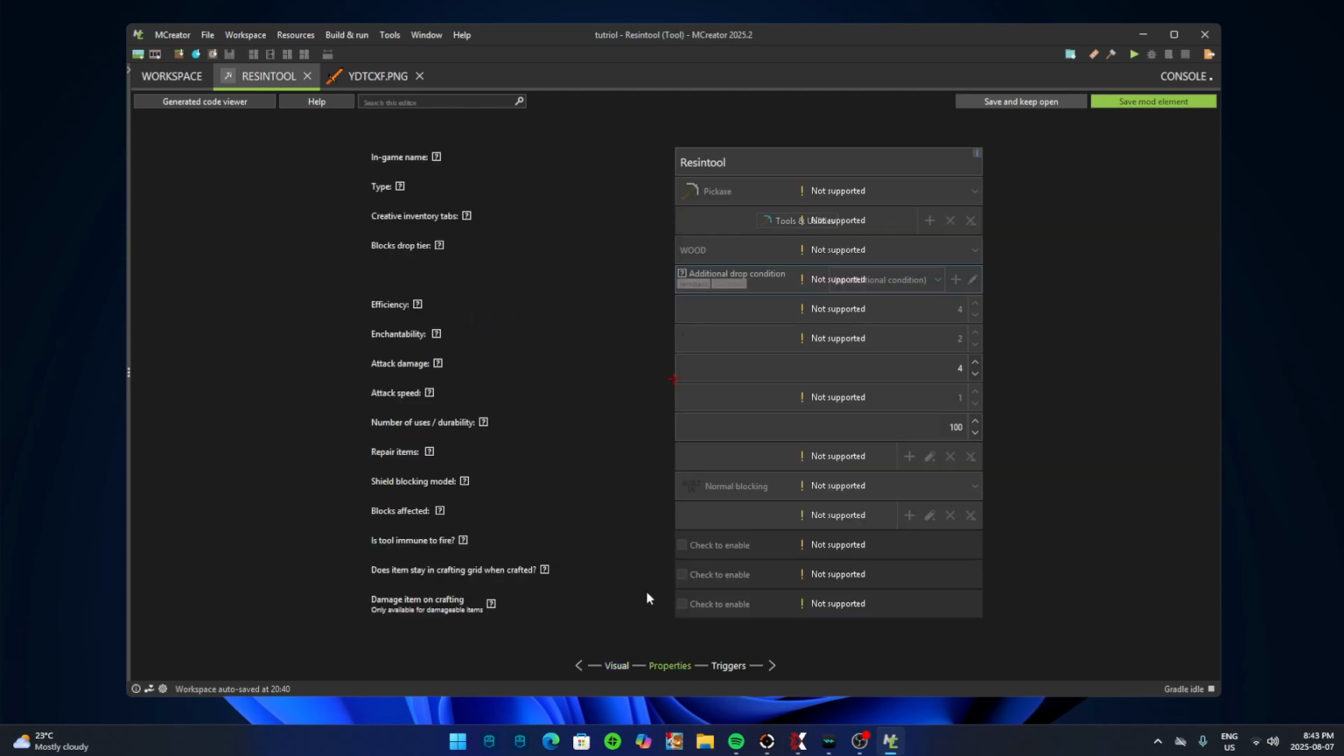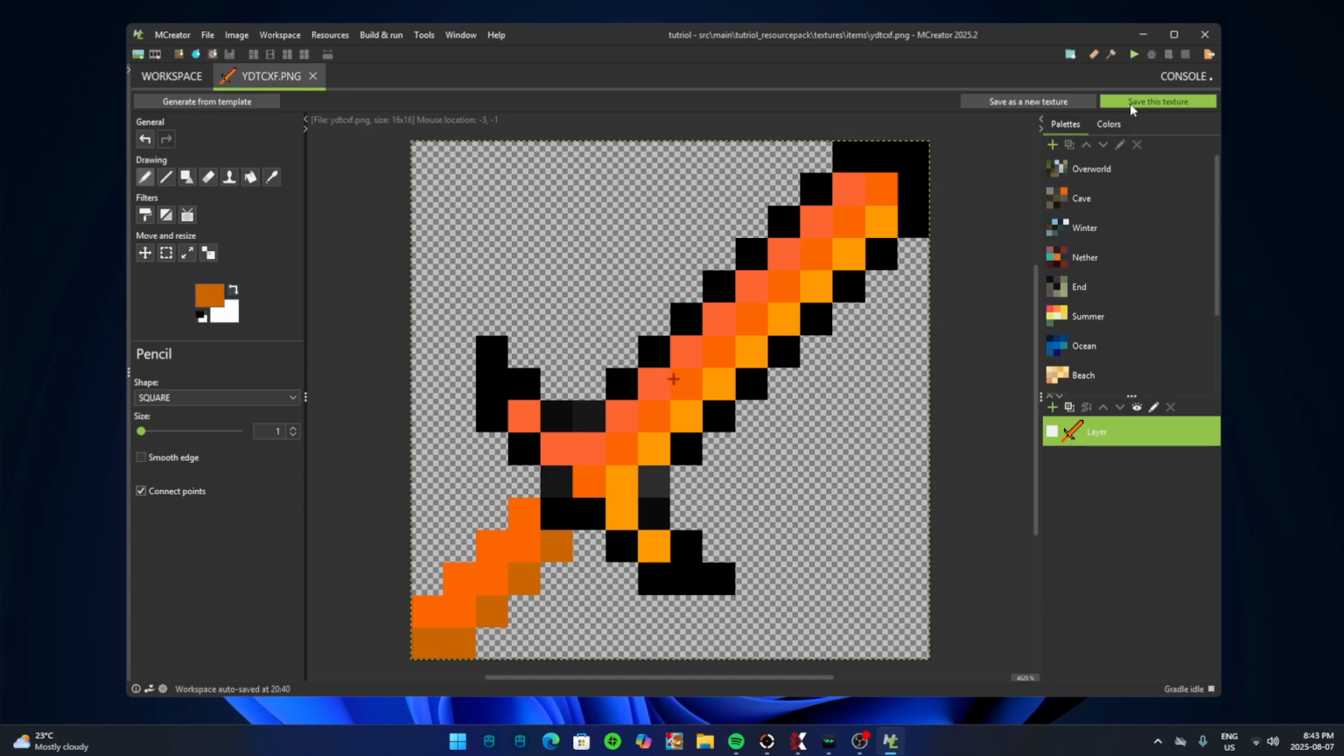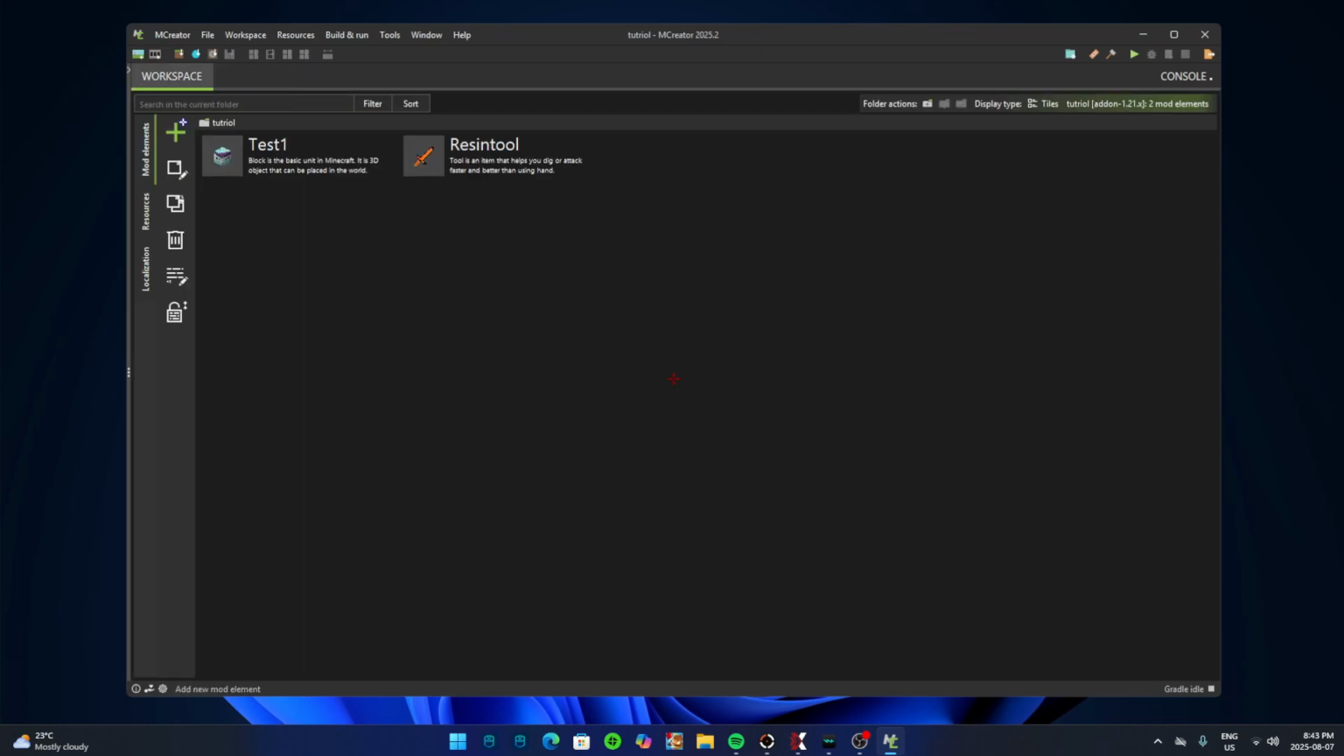Then we're gonna go to properties, and we're gonna have the attack damage, like say I want it overpowered kinda. So it's gonna do, let's say 50 damage. Do you know that's reasonable? And then we're gonna set the number of uses to 500. So it's kind of like a gold sword or something. And then once again, save mod element, and then we can go here to make a recipe.